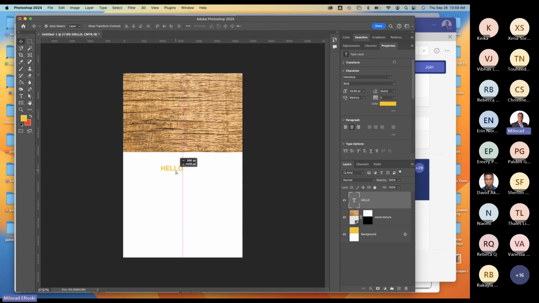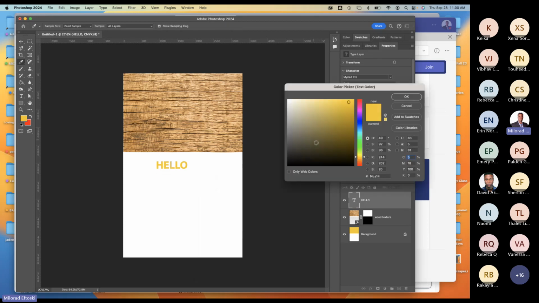This is how the text tool works in Photoshop. Okay, and again, the actual bar here gives you all the main properties. So I can pick a different font. I can increase the size. Right, I can do lots of different things. I can change the color.